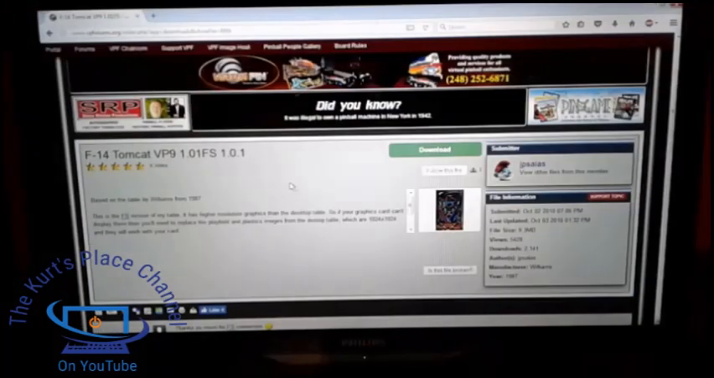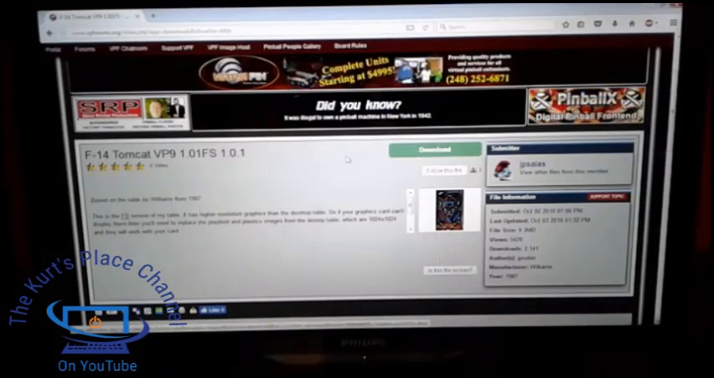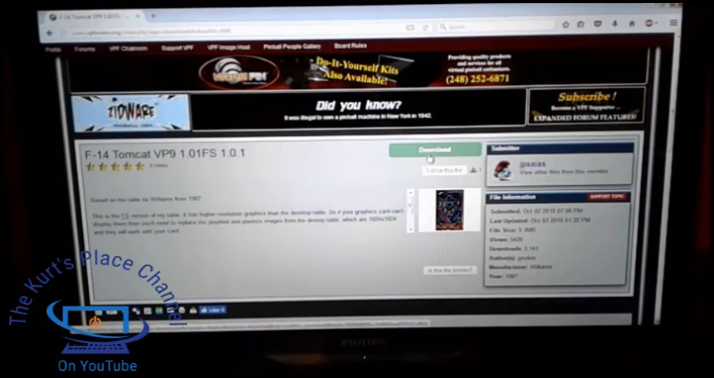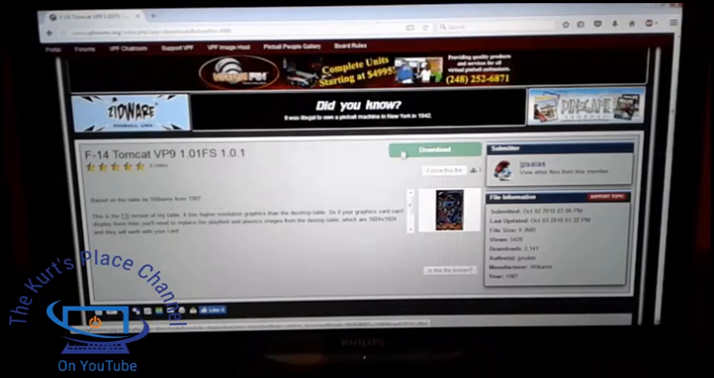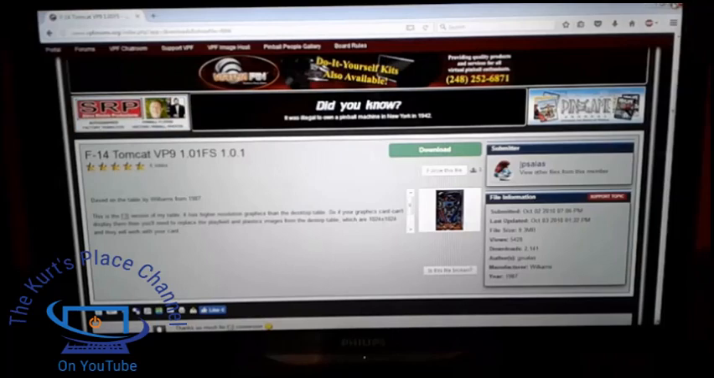Now, when you download a table, it's going to download it into a download folder. You're going to take that download folder, and you're going to put it under the tables folder under your Visual Pinball. So if I was to download this, I would say download. That will load it into my downloads folder. You hit download, it goes in your download folder.